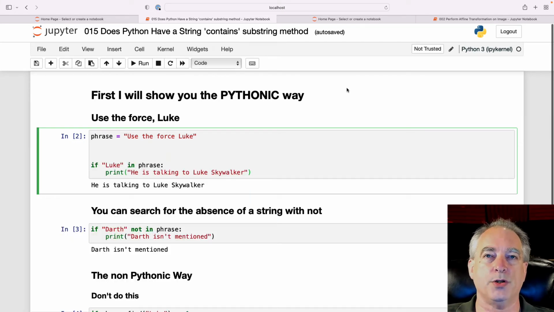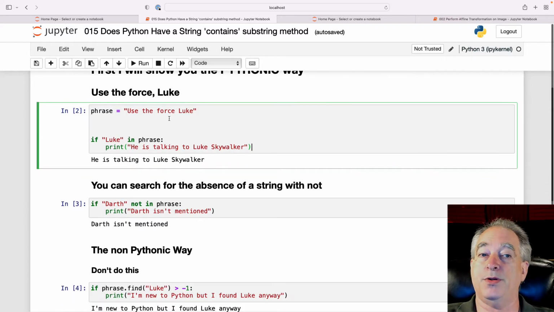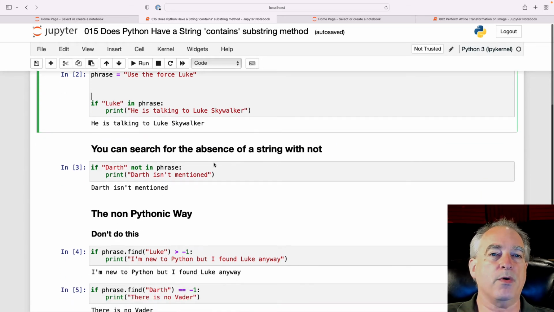Use the force, Luke. Be pythonic. All right. So I'm going to start with "use the force, Luke," and it's the in keyword. And so if Luke is in that phrase, print he's talking to Luke Skywalker, and sure enough, it catches it. Now, what if you want to find out if it's not in? Well, not in is the phrase to use. So if Darth not in the phrase, print Darth isn't mentioned. And sure enough, Darth is not mentioned in that phrase.